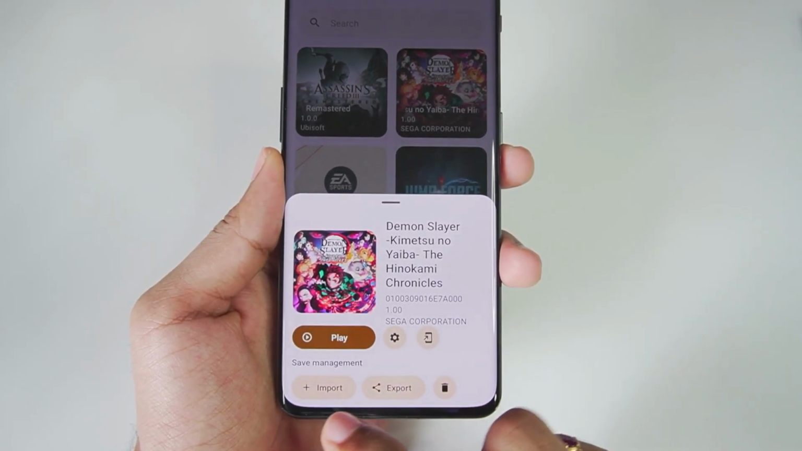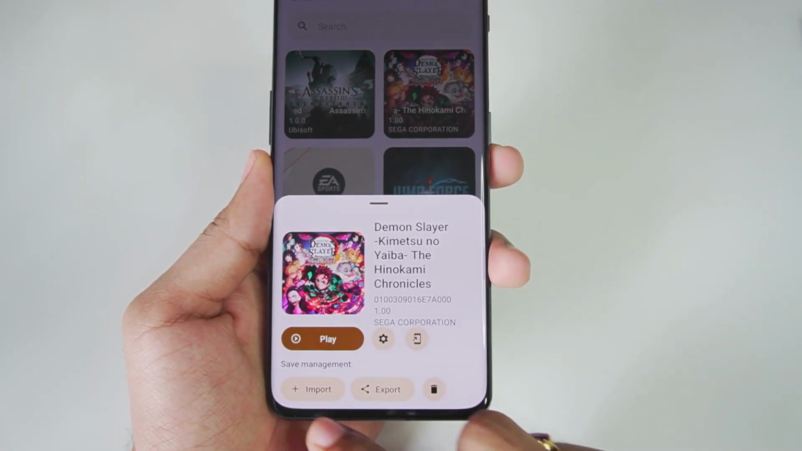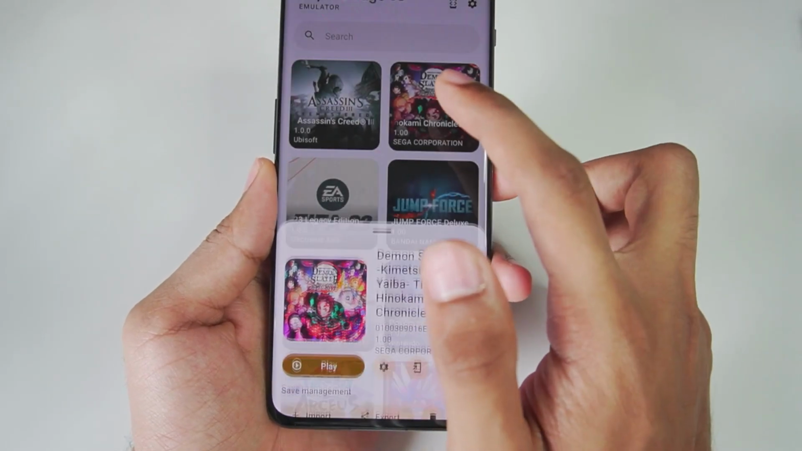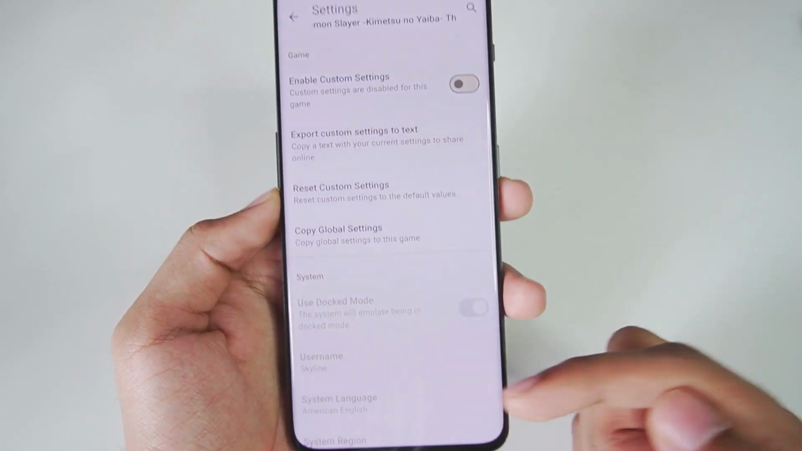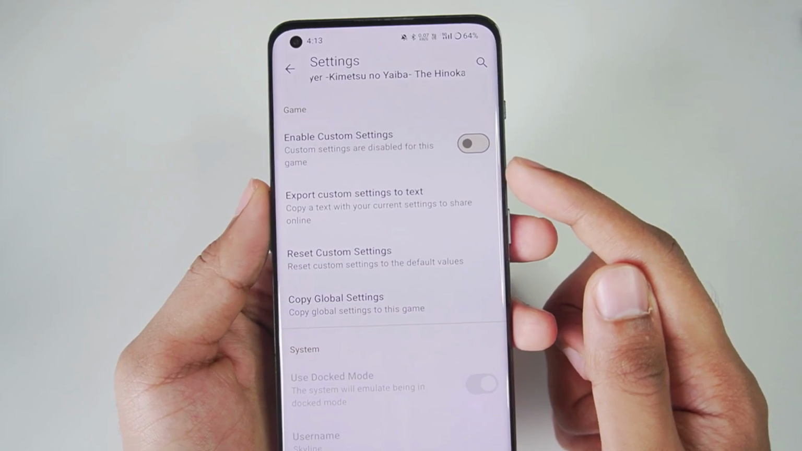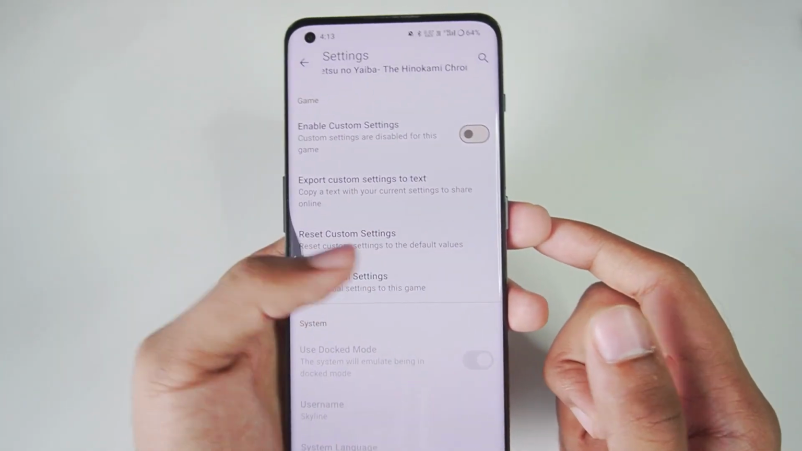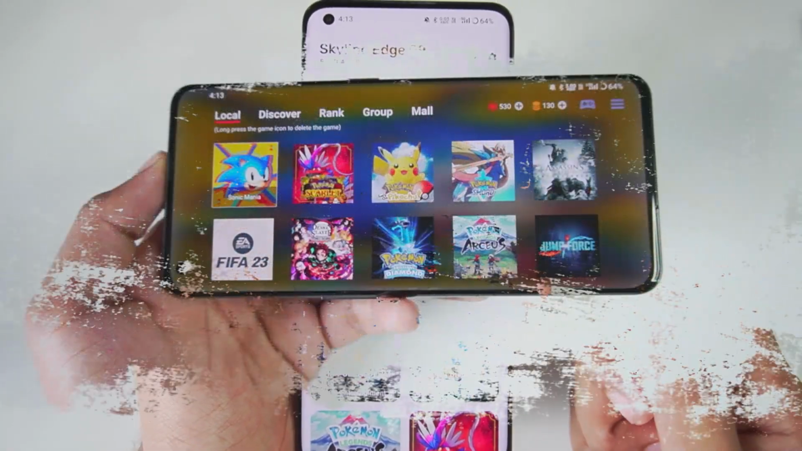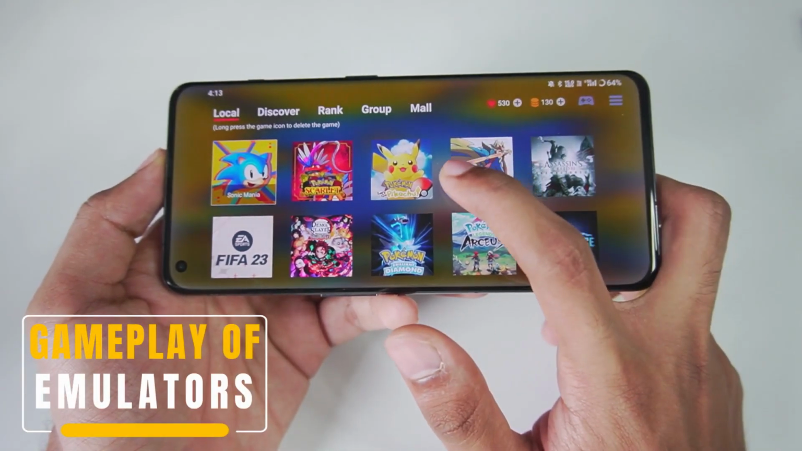And as I was talking, you can also manage the save file of the game from the home screen itself. You can also enable game specific settings by enabling the custom settings option, and hence Skyline Emulator is on the number 1 spot. Now let's directly jump into a game of Pokemon Sword.